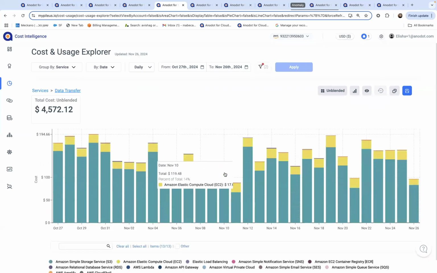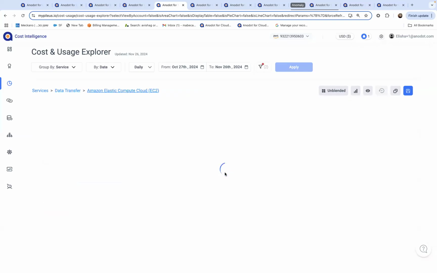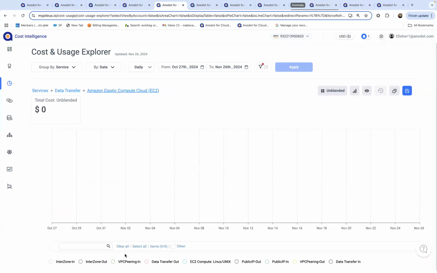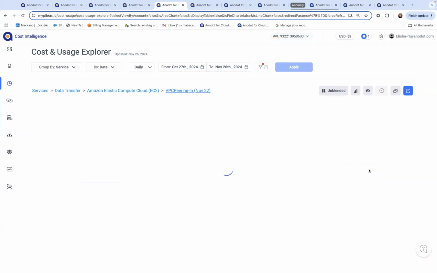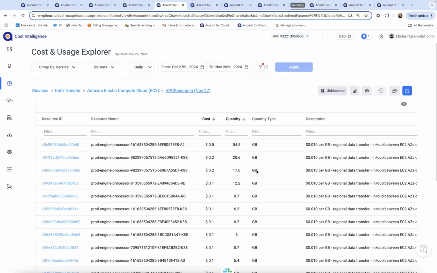I'll take one step back now. I would like to analyze EC2. Again, it takes me through the analysis, highlights interzone in and out, which I may have missed, or I may have missed that I'm paying so much in VPC peering in. Again, I click on it, and in order to get a more detailed breakdown, it will bring me the per resource breakdown.